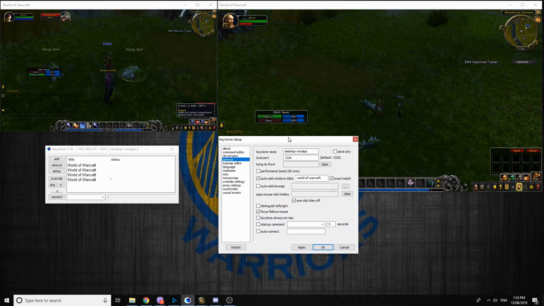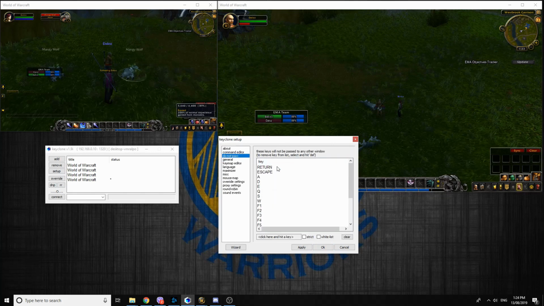Now, when you go into the Keyclone setup by hitting setup, you simply go into do not pass, and you push all the keys that you do not want the second window to see. So keys like return, escape, all your movement keys, so your follow doesn't break, F1 through to F12, so selecting group members or opening bags. So basically all the keys you don't want.